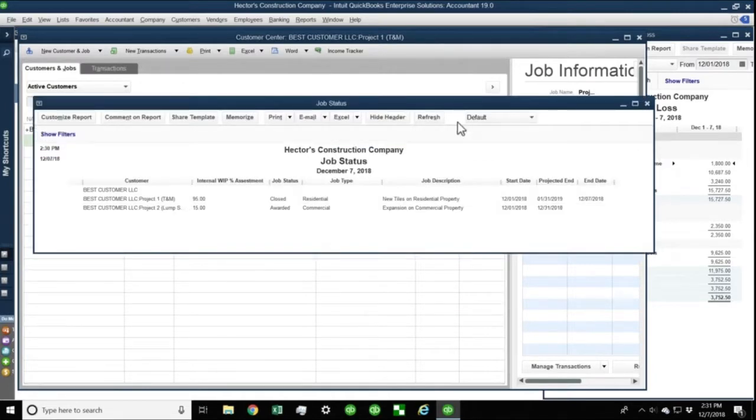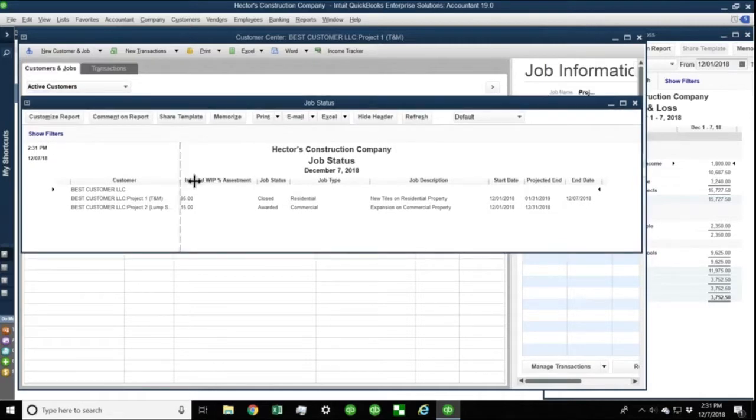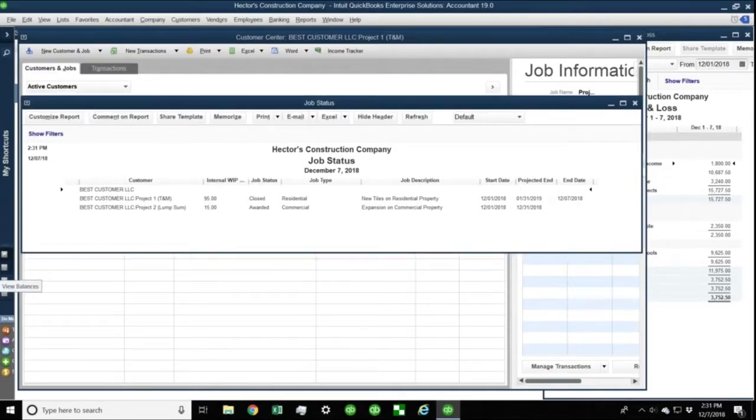So when you go back into that report, you're going to see the percentage on each job. And this information may or may not be relevant, depending on how you track reports. I've dealt with so many construction companies in my life. Everybody has their own little system on how to do this.